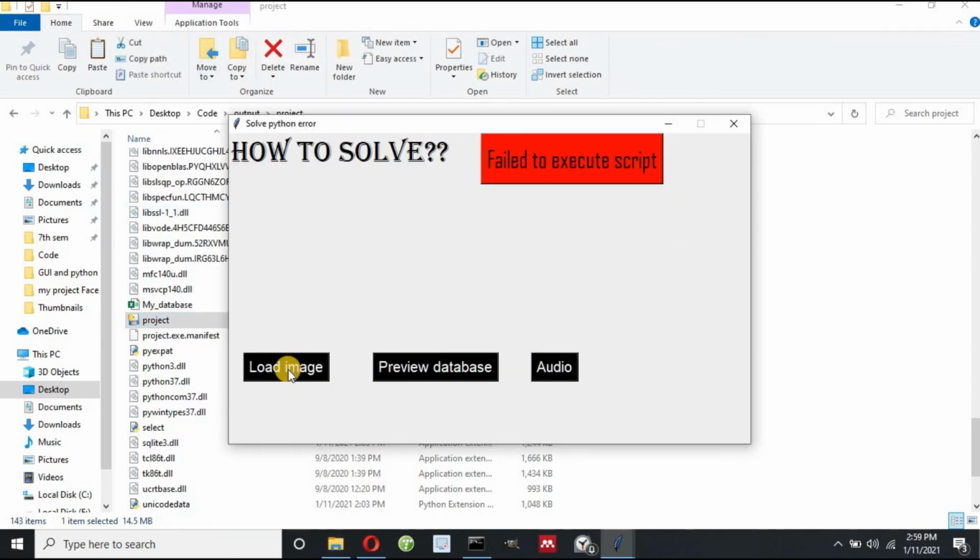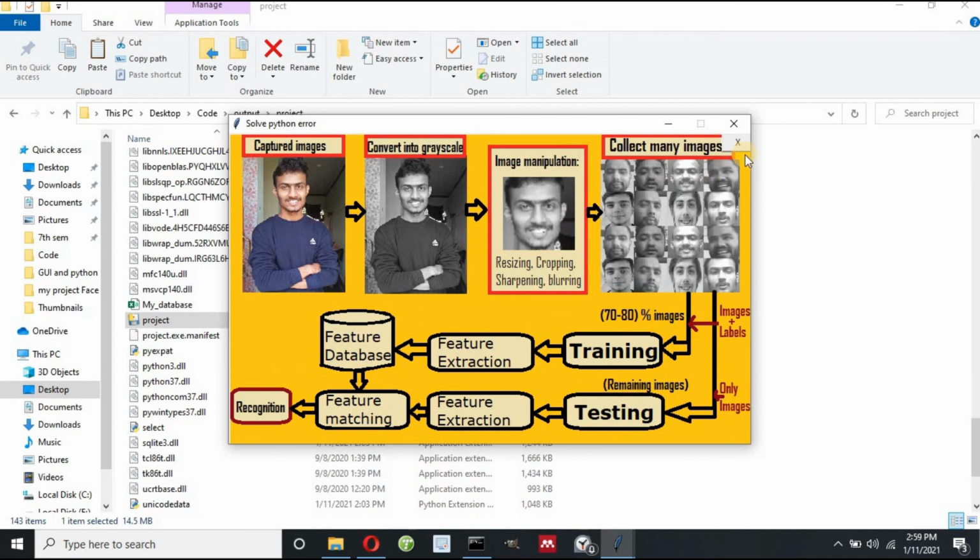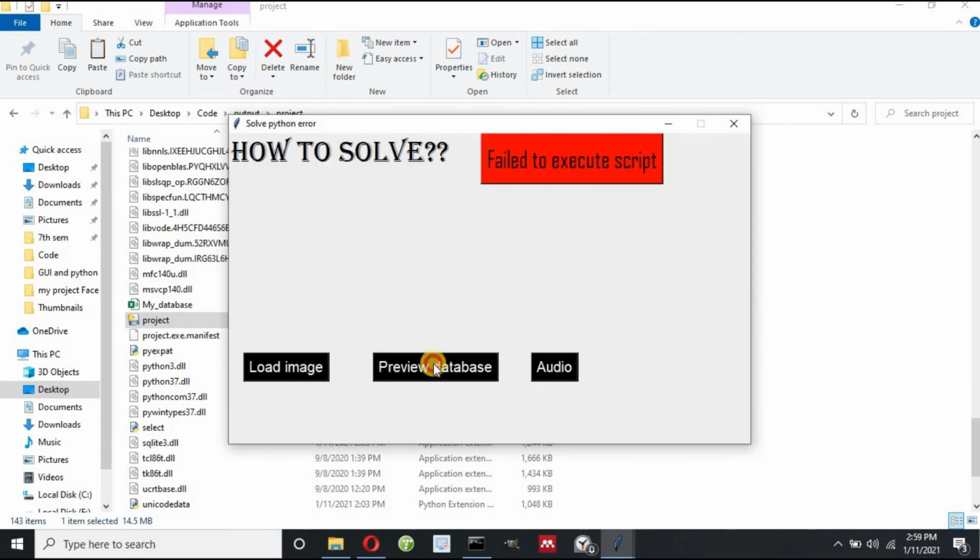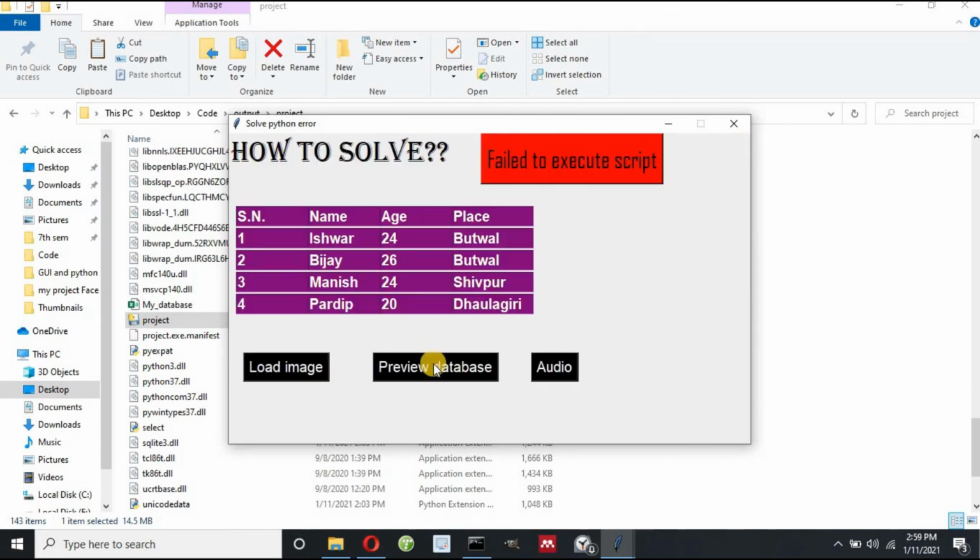This time when I click the load image button, okay, my image is successfully loaded, and if I click on preview database, my database is also successfully loaded. And now if I click this audio, okay, my audio is also working perfectly. All are working fine. So it solved my error, and I hope this video will help you also.